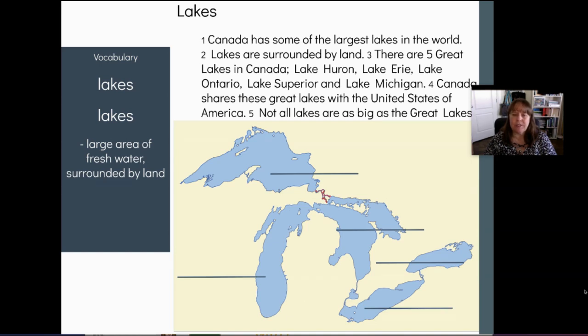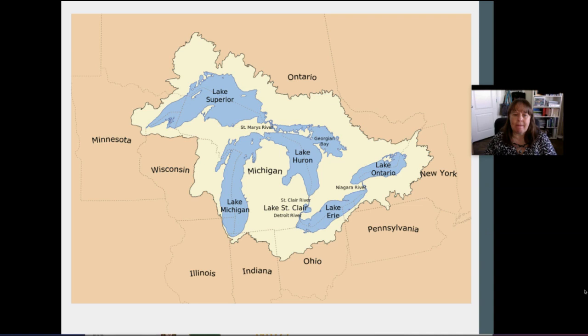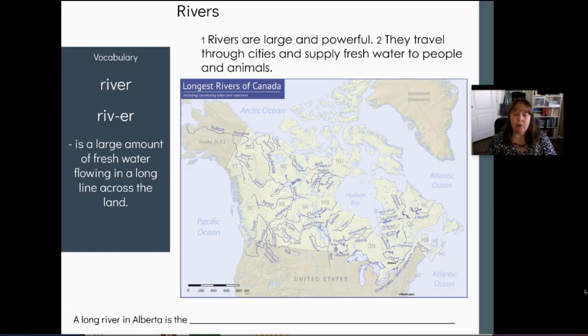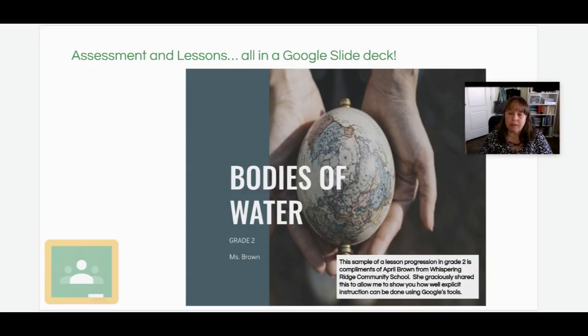Grade 2s, understanding where these lakes are, moving from oceans down to bays, down to lakes. Providing another way of visualizing from space. We have these tools. We have Google Earth. We can do these things today. Take your kids to what you're learning about. Take them on the trip. Now, there's more to that slide deck, but I just wanted to show you how explicit and how assessment is built right into the Google slide deck of this activity.